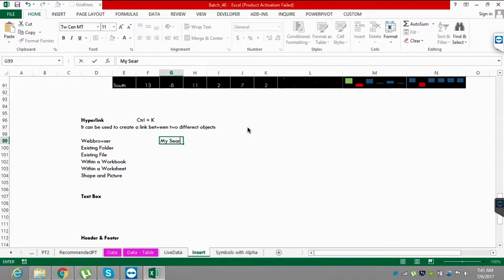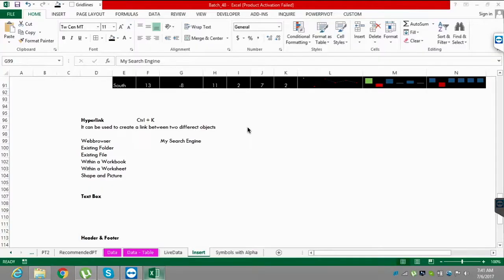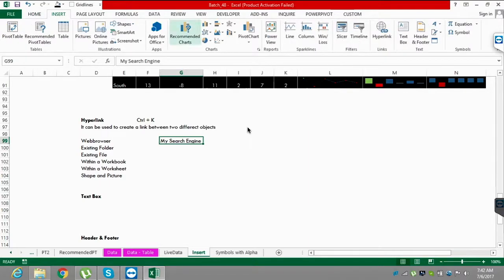Let's say I'm typing something here, my search engine. My requirement here is when I click on this my search engine, automatically my web browser must open with the given link. So how to do that? Hyperlink can be created from the insert tab, go here and click on hyperlink.